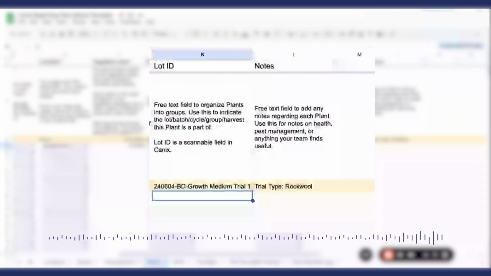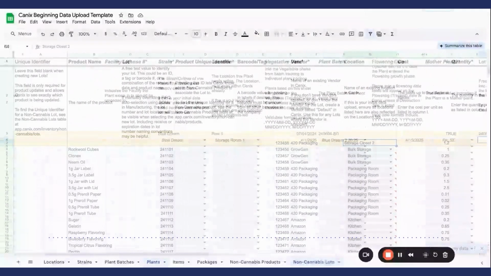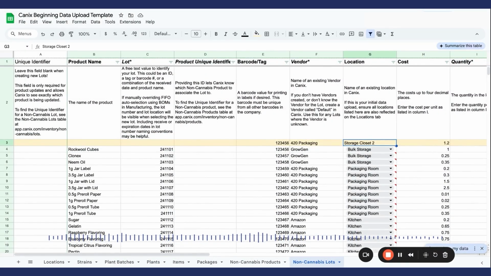And lastly, you can add any notes about these plants that you have on hand at the moment, or you can add notes as you go through this process in Canix later on. If you have any questions as you go through this, please talk to your implementation manager or our support team to help you walk through these a little bit more in depth and understand your concepts more fully.